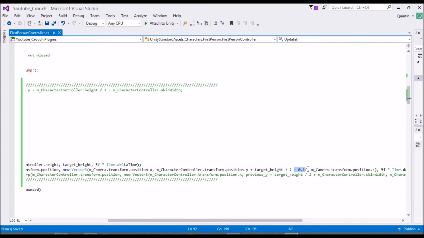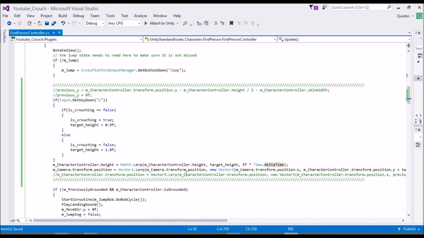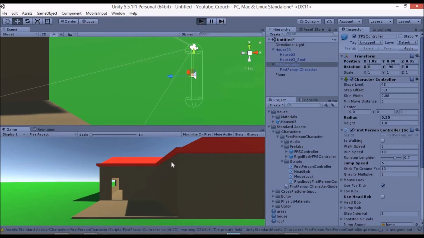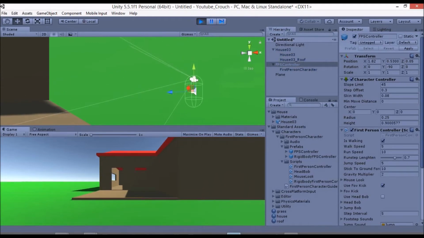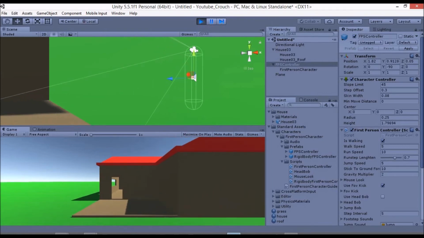And then I always like to include some type of offset, which just ensures that the camera is where the eyes are normally and not just on top of the head. And then also just include the smoothing function's time delay. And then if I go back into Unity and I press play, just let it play, we can see now if I crouch down, the camera follows the character controller nicely. And if I stand up again, it follows it back.